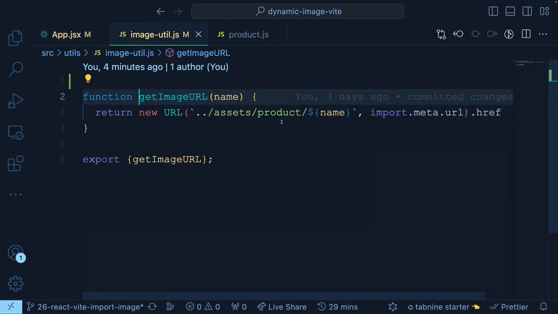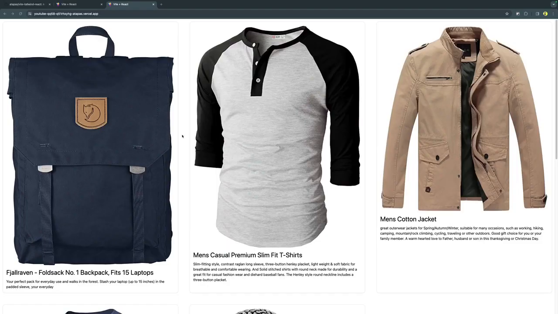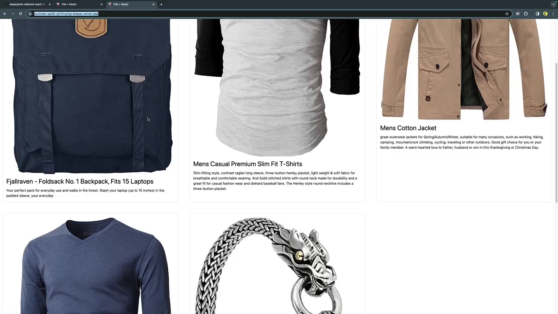And this also works on production. I have deployed the same code on Vercel. So you can see the same code is working well, which means it also works on production. One case where this trick won't work is if you are using server-side rendering of React, because in the server-side rendering case, that import.meta.url construct is very different from how it works in the browser. I hope you found it useful. Thank you.